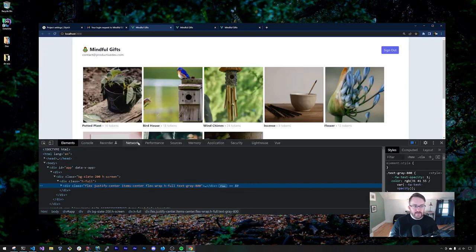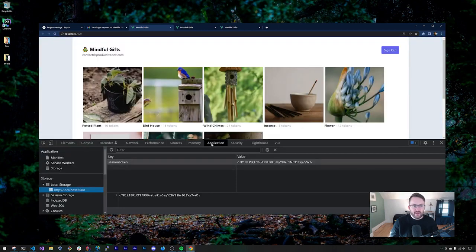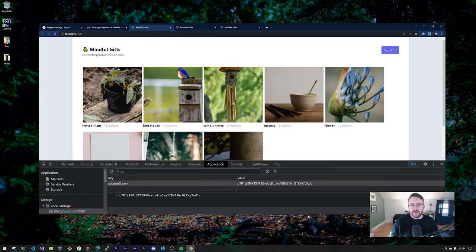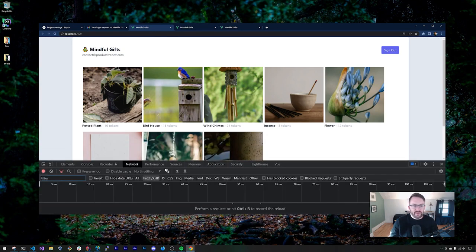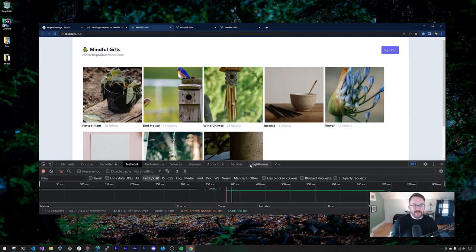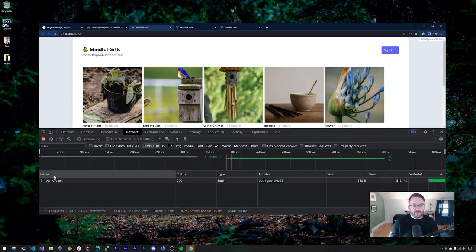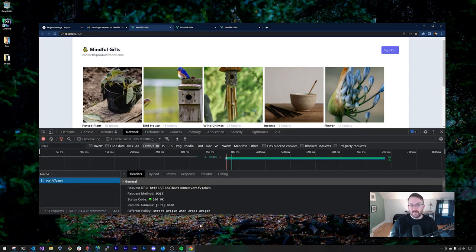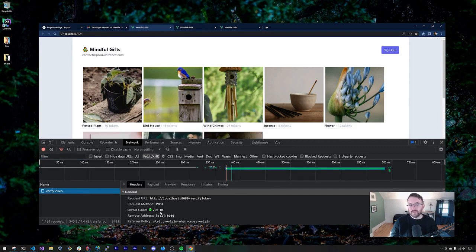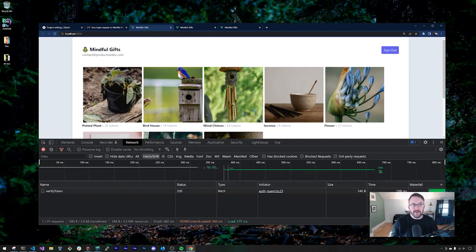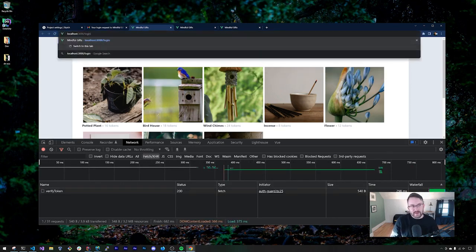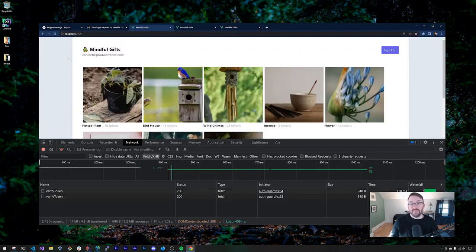We'll inspect here, and we can look in application. We have a session token in local storage, which is great. So in fact, if we visit the network tab and refresh, we can see that verify token is being posted to, and then we're returning a 200 OK response. So things are looking good there. If we try to go back to login as an authenticated user, you can see in fact we get redirected back to the storefront, which is exactly what we would expect.